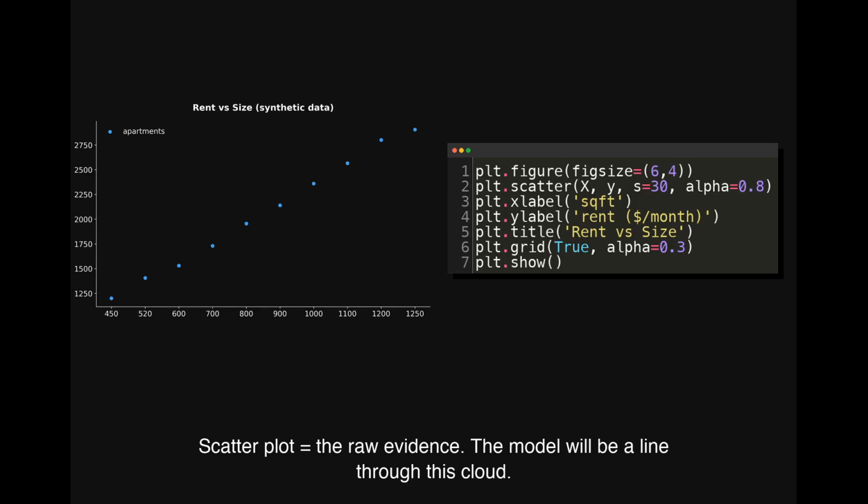Step 2. Visualize. Input: X and Y. Output: a scatter plot. Your eye is already doing regression. You're mentally placing a line that balances the points. The key is, we're not hunting for a perfect fit. We're finding the trend that best predicts unseen apartments.